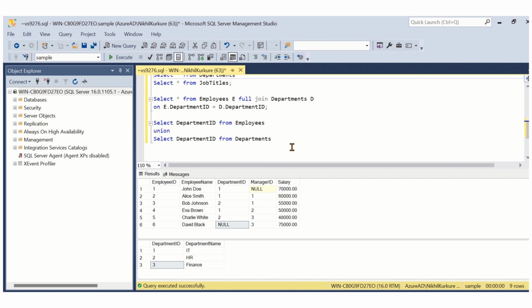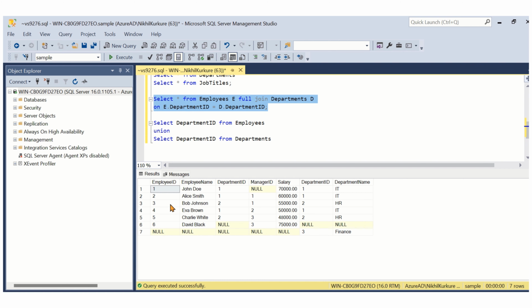But in case of join, we're getting the duplicated records also. If you can see here in the join, we're getting duplicated records for the department ID. See here, 1 is two times, here 2 is two times. It means in case of join, duplicated records are not removed, but in case of union, duplicated records are removed.